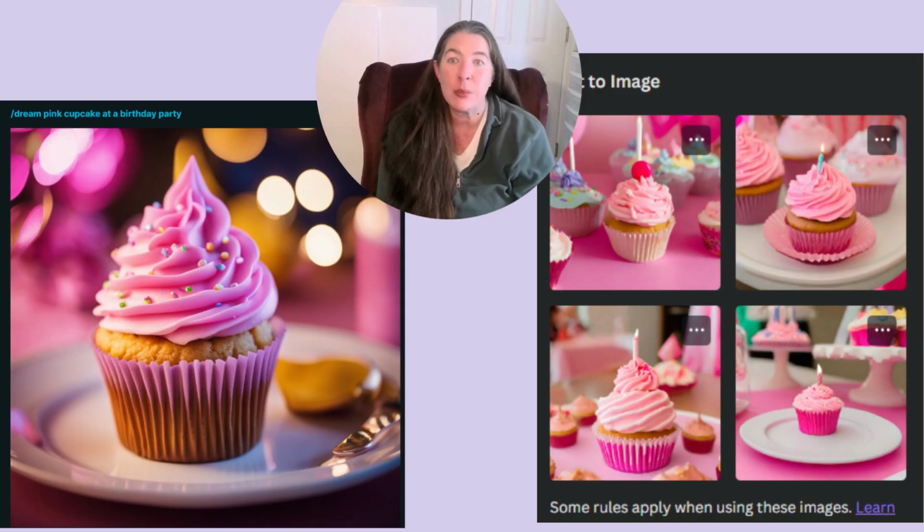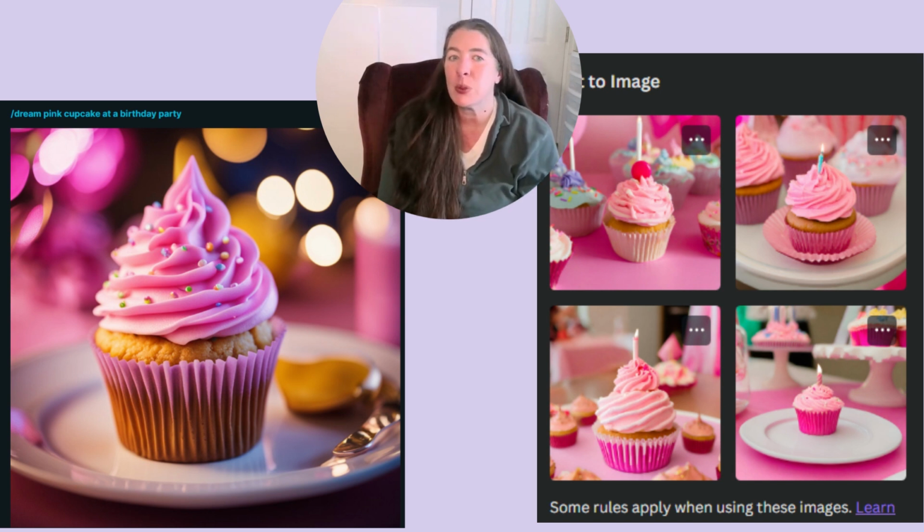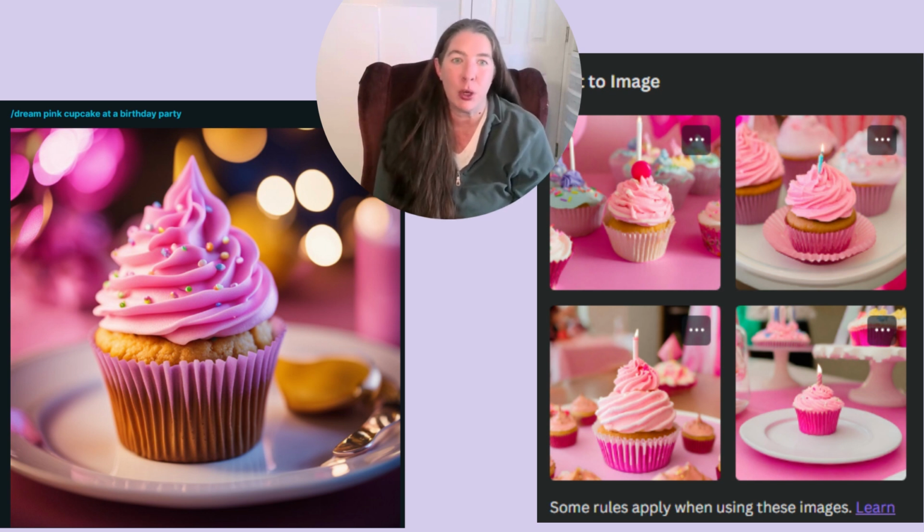My second tip is simply to tell the AI where you want your object to be. So for instance, this one, I put pink cupcake at a birthday party.